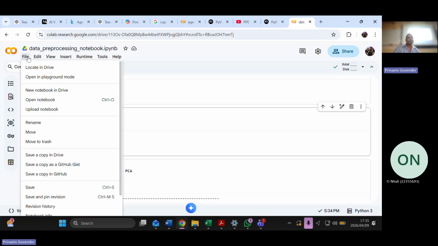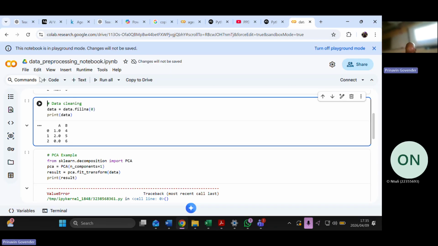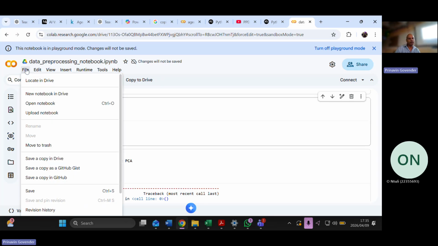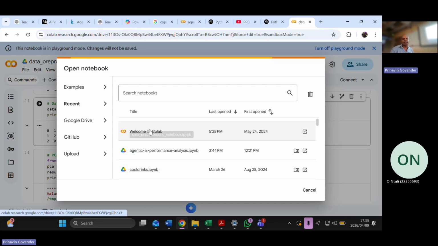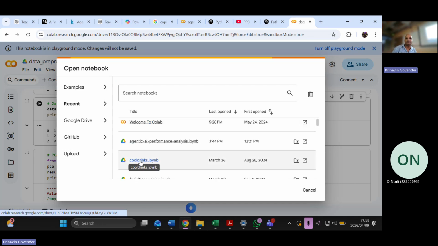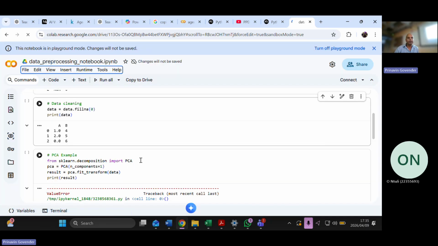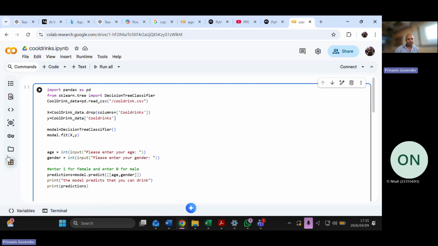So now I want to load a data set. Let me go and open up a real complicated data set. All right, let's go and see if there's a complicated data set that I can load. Let's go and open up another notebook. I was talking about agentic AI. Oh, there's my cool drinks example, right? And I want to load my data set. My data set is called cooldrink.csv. Upload my file.